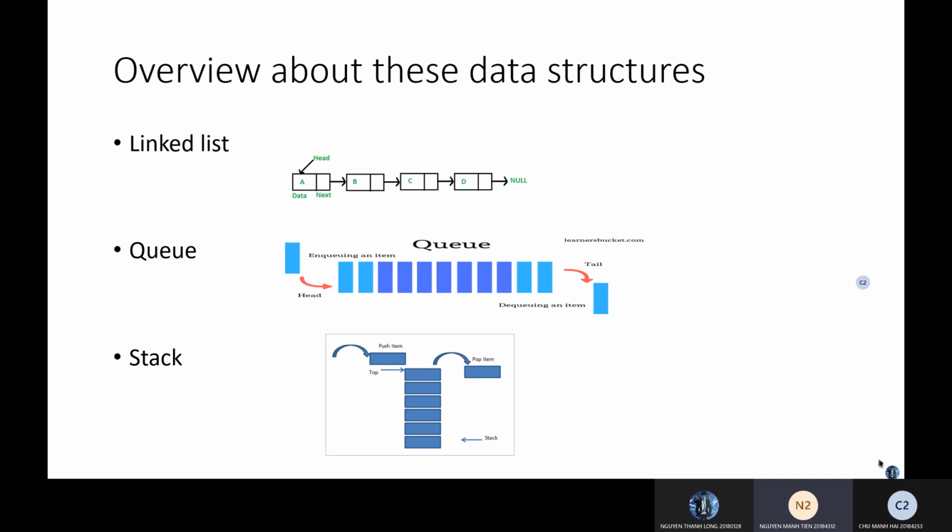Next, I will talk about queue. Queue structure is implemented with an array or linked list. So a queue is controlled by the node head and the node tail. When we want to insert a new element in the queue, we call it enqueue. When we want to delete an item, we dequeue. We call it a dequeue. And the mechanism of a queue we usually call, in short, first in first out.